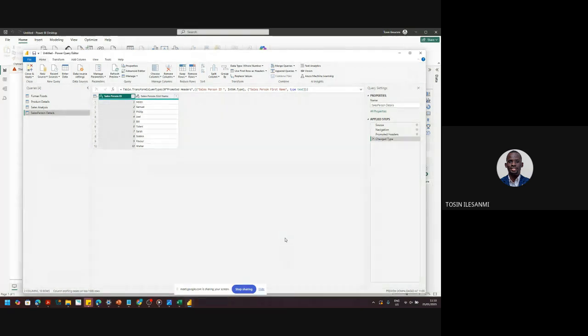So how can you see that? You come to this place, you see applied steps. Once Power BI has done a data cleaning measure, it saves the step under applied steps. The beauty of this is that it has, in a way, automated your data cleaning such that you don't have to always clean this data anytime this data comes.